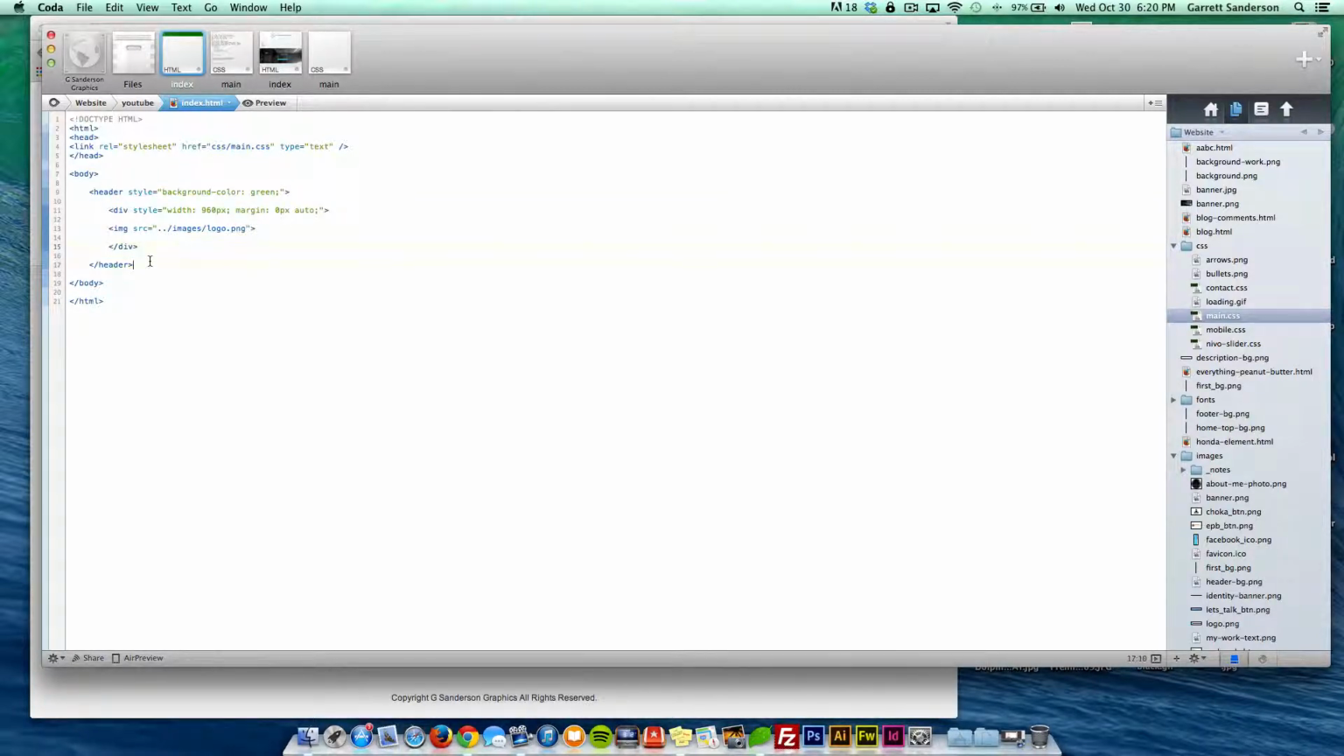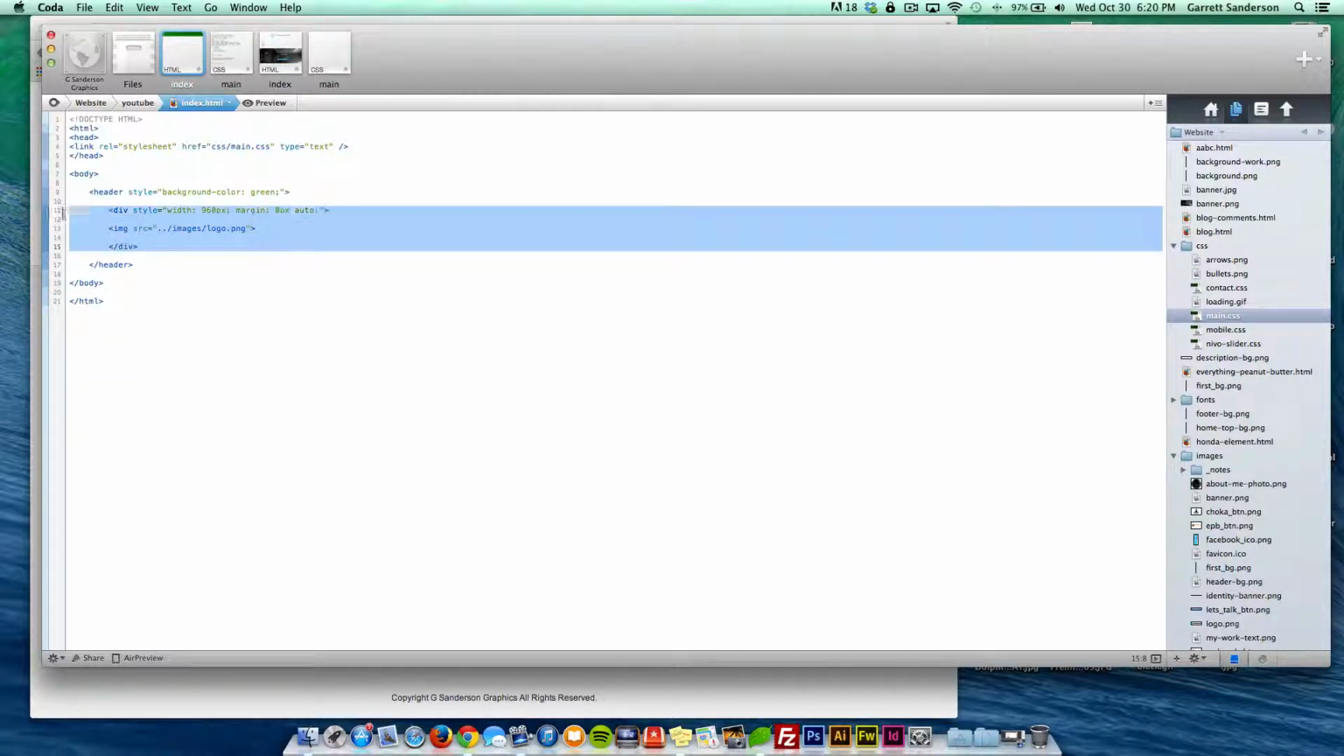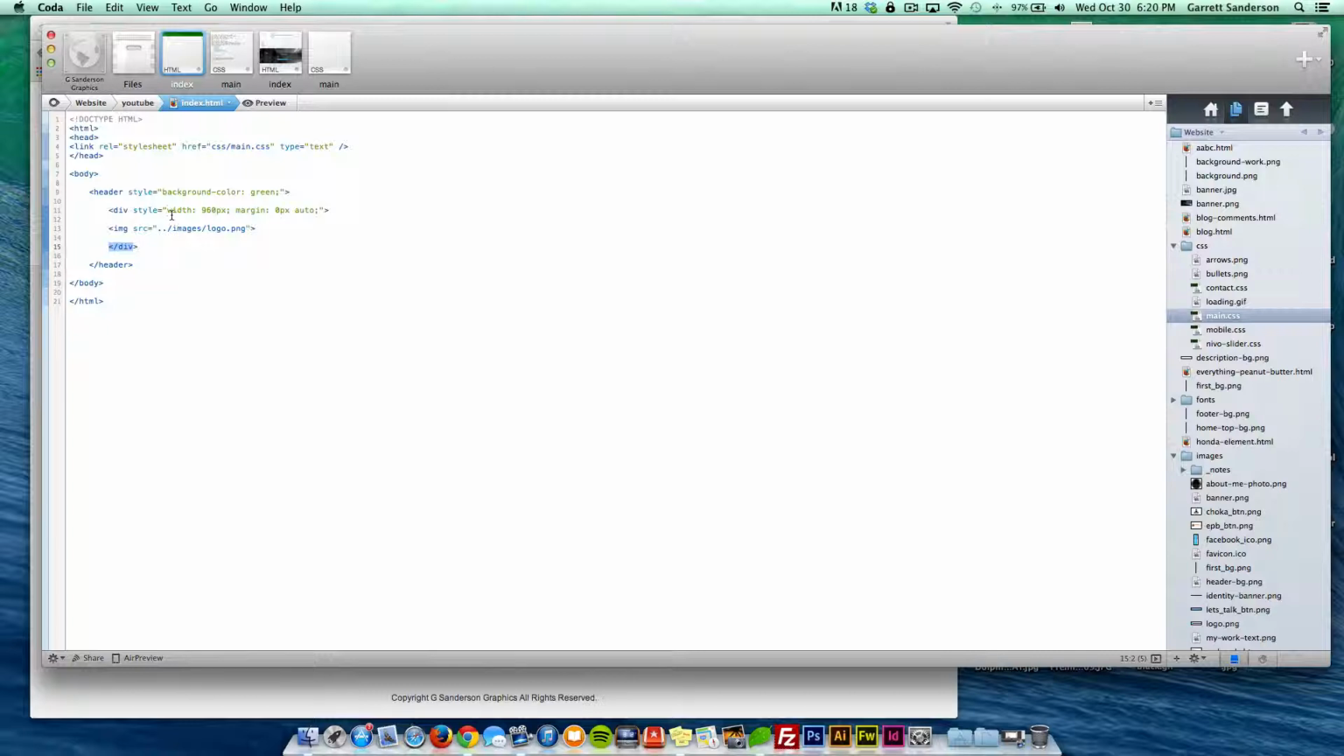So now what I can do is, now that this div is closed, this attribute here is no longer affecting anything here. So now basically what you did is you've gone down a layer.